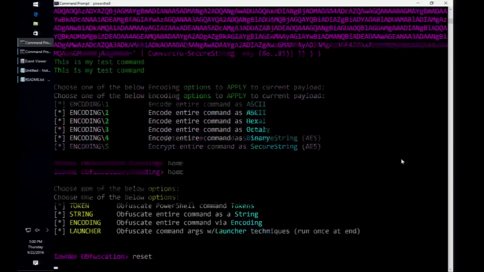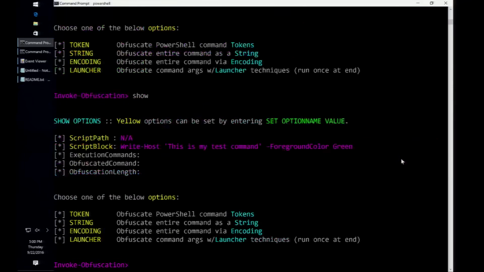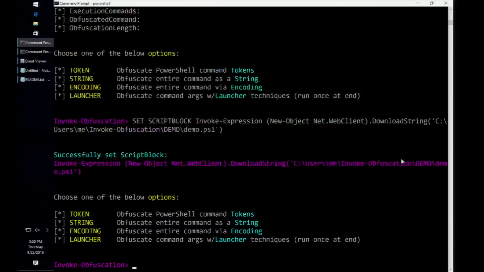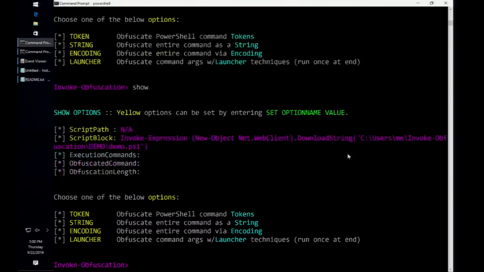So we can go to home. We'll remove obfuscation. We'll go back to a little more advanced command. So we're doing our remote download syntax, which actually works for a local file, and I do this because I don't really trust anyone in this room, so even my demo doesn't reach out to the internet, but it works if you have a remote location.